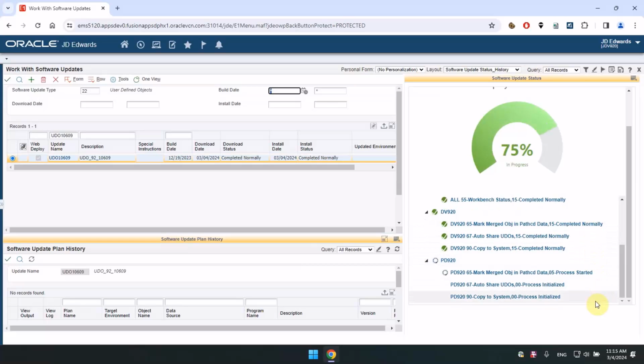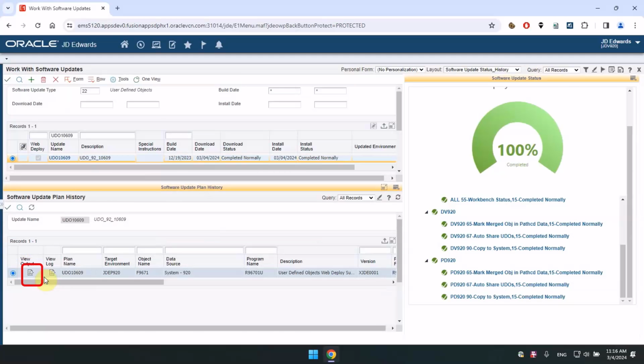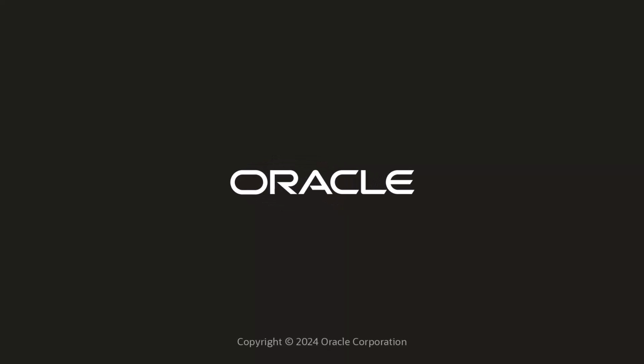On completion of the deployment, the 100% completion status is displayed in the Software Updates Status pane. To download the deployment report, select View Output in the Software Update Plan History pane. The User-Defined Objects Web Deploy Summary Report provides the details of the UDOs deployed along with details of the imported Web Object Management Workbench. To learn more about deploying user-defined objects using the web client, visit us online at learnjde.com.